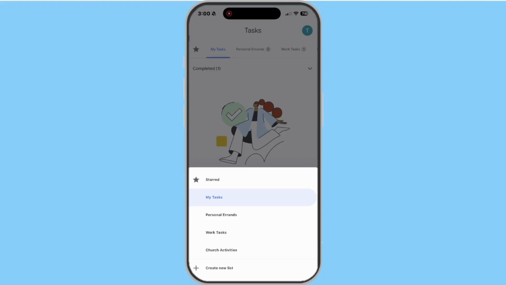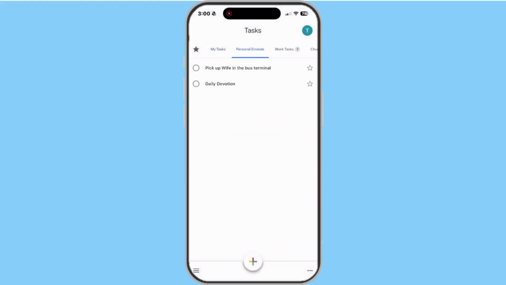Take a moment to double check you've selected the correct one, especially if you have similarly named lists like work, personal, or projects. Opening the list ensures the rename option will target the right place.